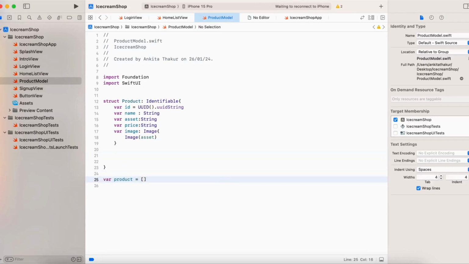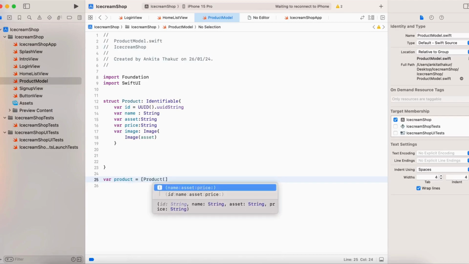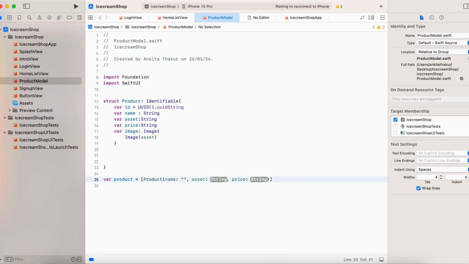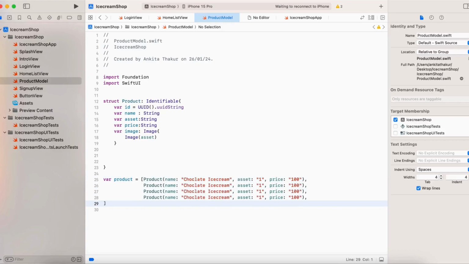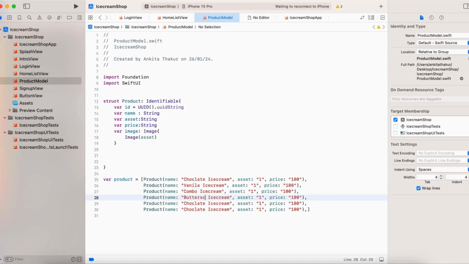asset name. Create a product array initialization. An array named products is defined containing instances of the product structure. Each element of the array represents a different ice cream product with a unique name, unique asset name, and price.